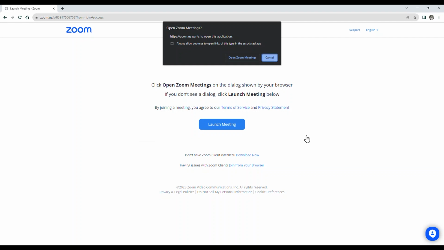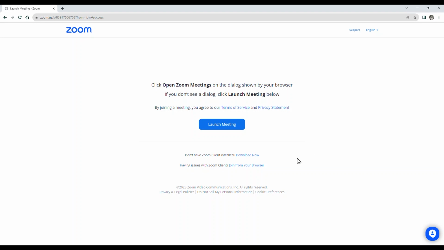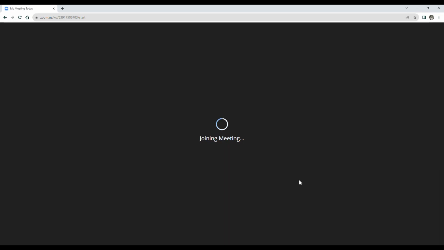And here it is going to ask me again to use the app, but now if I look just below where the launch meeting button is, I have gotten another option. Below download now, it says having issues with Zoom client, join from your browser. So this is what I want to click. I'll have to click cancel in that pop-up again to be able to get to it, and then I can click join from your browser.